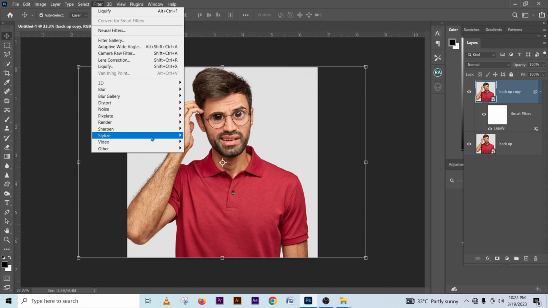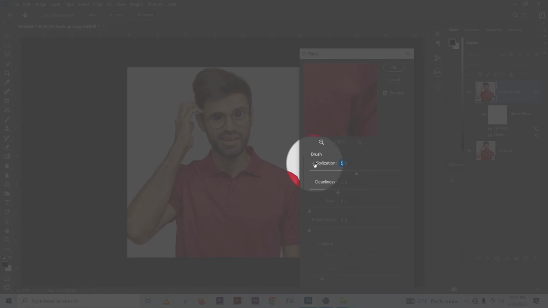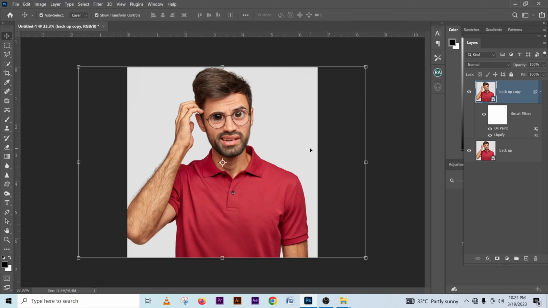Go back to filter. Go to stylize. Go to oil paint. So make your settings to be like this. Your stylization should be 5. Your cleanliness should be 3.0. Your scale should be 0.1. Your bristle detail should be 0.0. Uncheck your lighting and press OK. Allow it to apply.